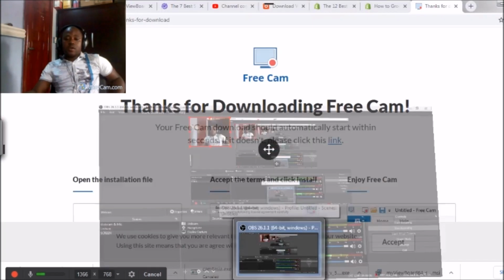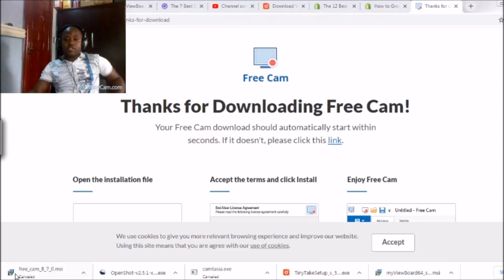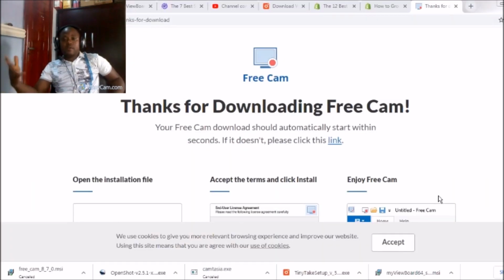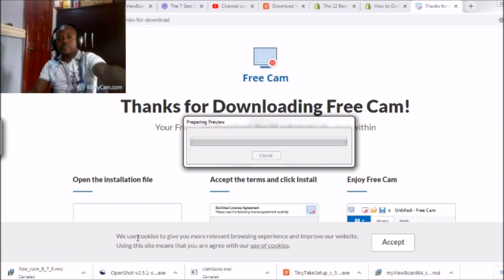But if I click recording, it will start recording. You can see it's timing me, and now it's already recording. So I'm recording with FreeCam right now. You can see it's recording me already. And if I want to cancel, like we said before, I use the escape key, and once I click that, it will prepare my preview.